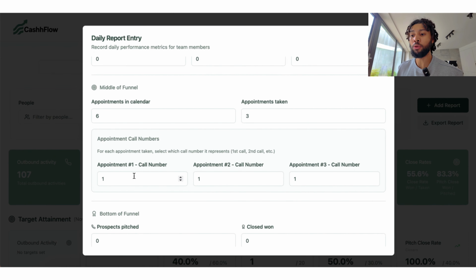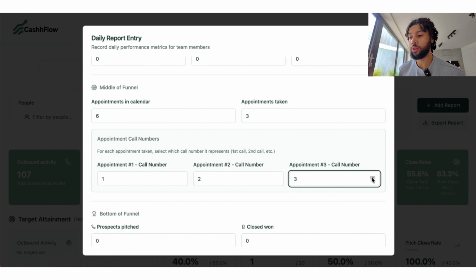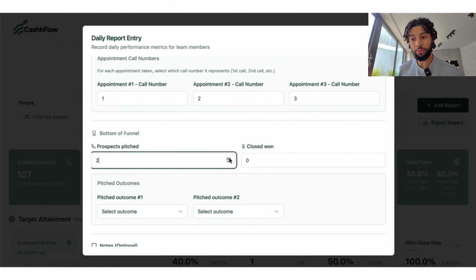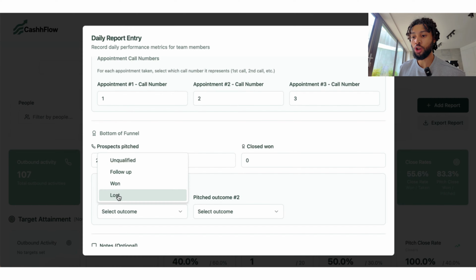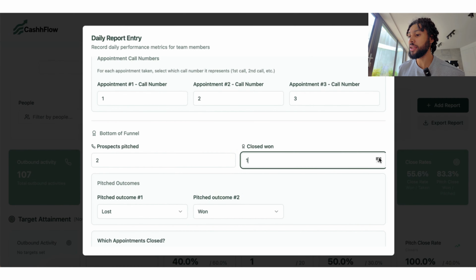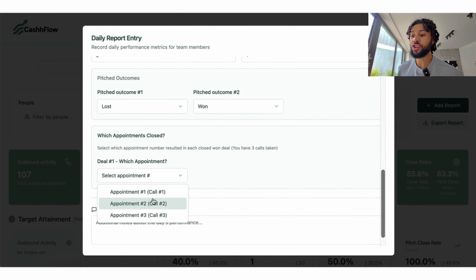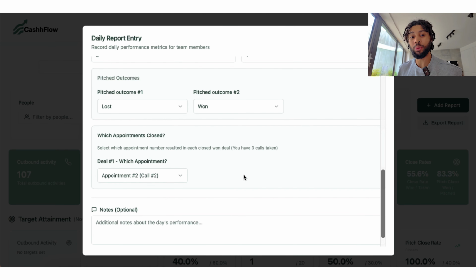So I took appointment 1, which was a first call, appointment 2, which was a second call, and appointment 3, which was a third call. So these are the 3 appointments that I took. First call, follow up, second follow up. Now I only pitched 2 of them, and out of the 2 that I pitched, 1 of them lost and 1 of them won. And then I closed one of them, and the one that closed was actually my second call, the one that was a second call.